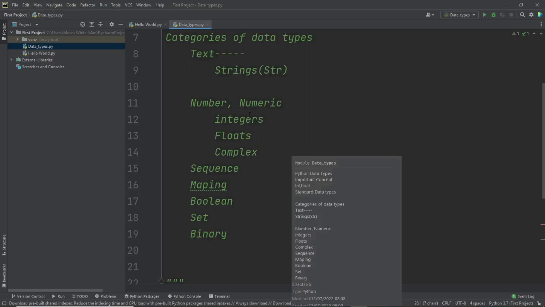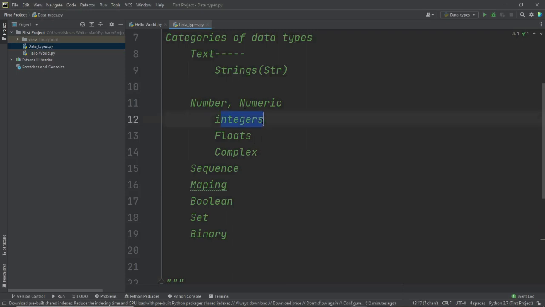Under the number classes, we have integers, floats, and complex. But you also have sequence. Data types are also classified in the sequence format, and in the sequence format we have lists, and this is the first thing. Second, under the sequence format we have tuples, and lastly under the sequence format we have range.